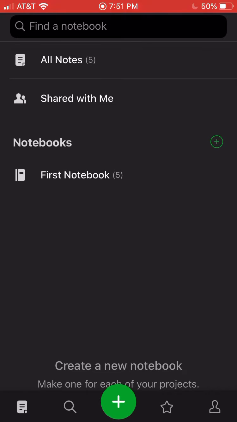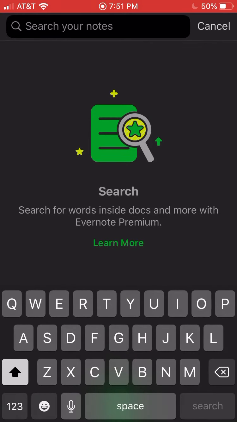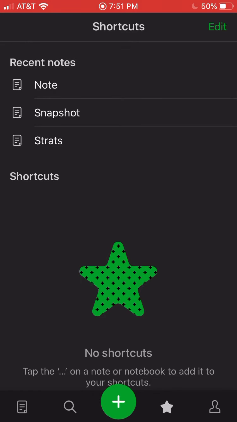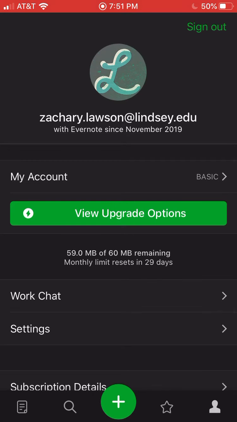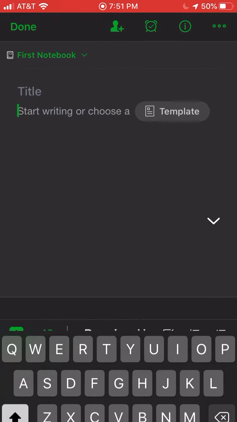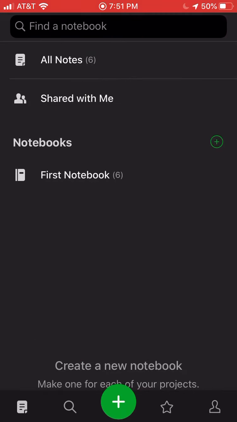So just to show you, this is the home screen once you log in. I'm on the Evernote app, and we're going to take a look at all of the options that we have here. I get to the home screen by clicking the far left icon in the bottom. It also has a search feature to search your notes, a favorites and shortcuts area, and your profile information. There's also this plus button, which we can use to add notes, but we'll get to that in a second.